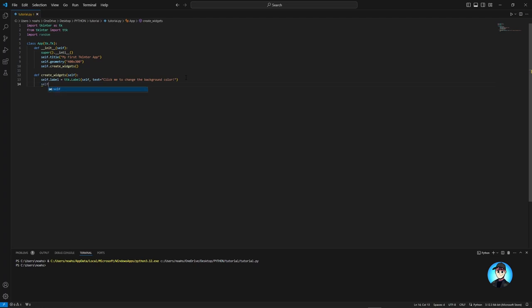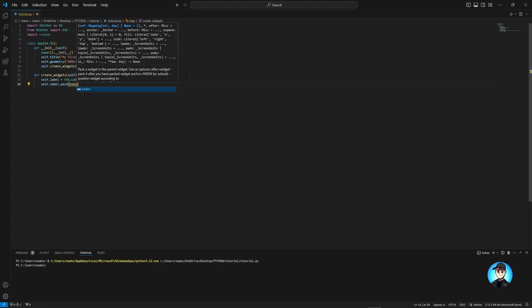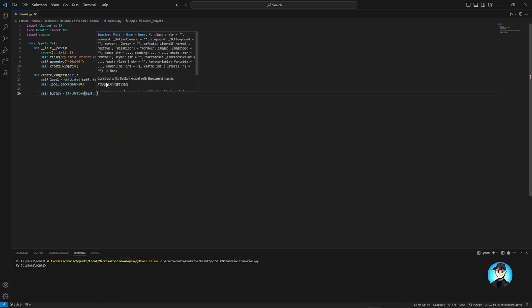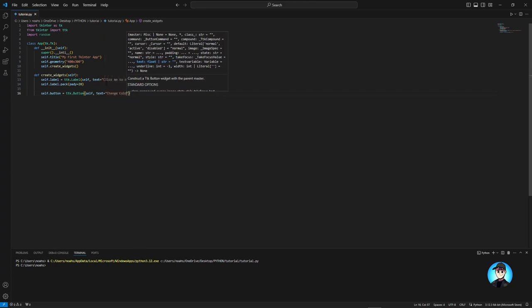So we're going to go now self.label.pack(), brackets, pady equals 20, add some nice padding. Then we go self.button this time equals ttk.Button(self, text equals "Change color".